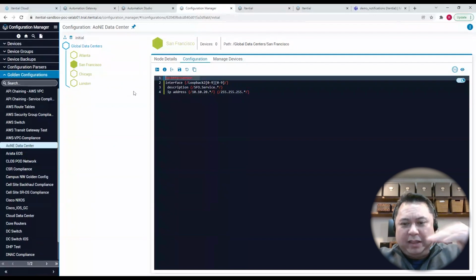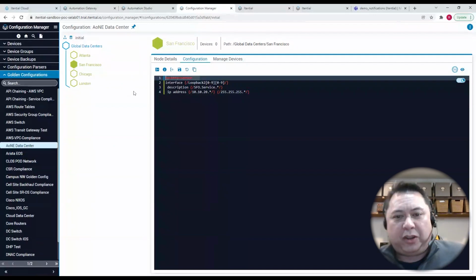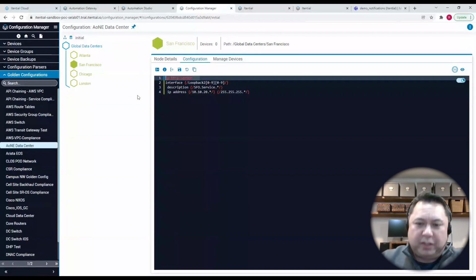And so now we can iterate that through there and quickly build standards for different features and functions for our routers in the global data center. All right, Rich. So we've got golden configurations. We've got standardized configs. Within Configuration Manager, what does remediation look like?